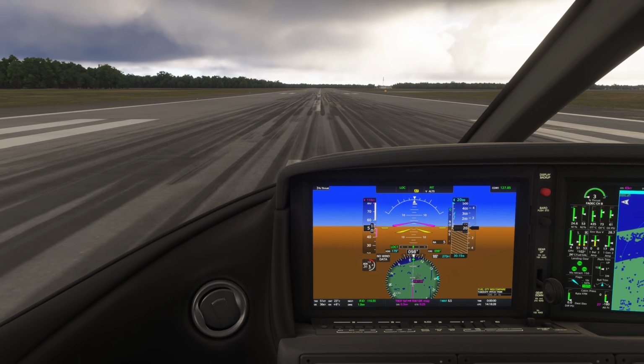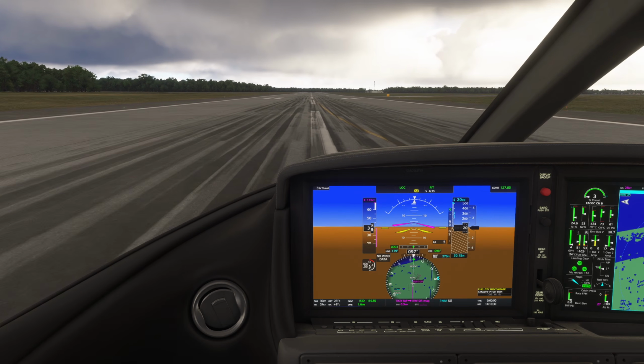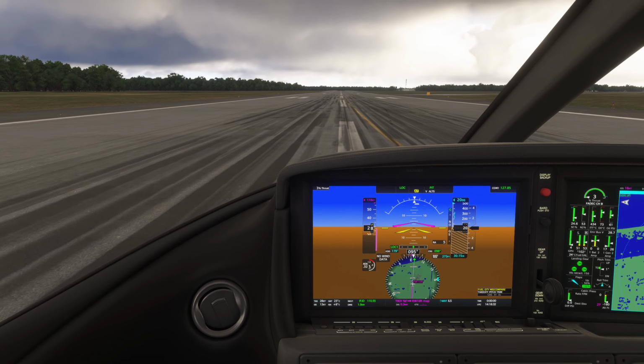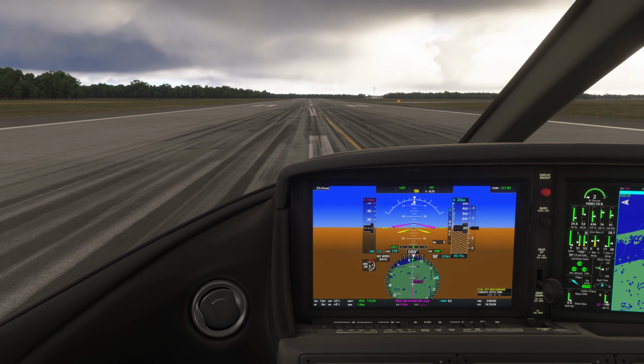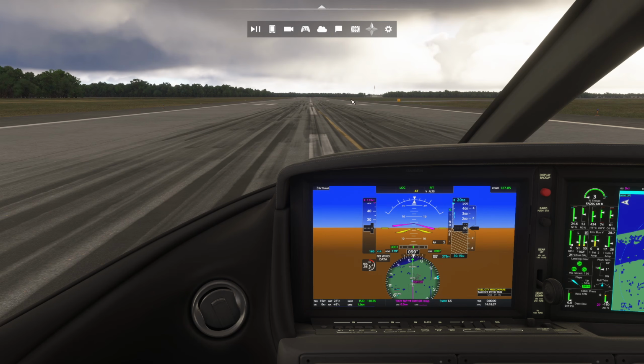Our brakes, so we're going to put them on full. These brakes are so strong, we rapidly slow down. And that's how you fly a Cirrus Vision Jet, from takeoff, climb, cruise, descent, and ILS approach.